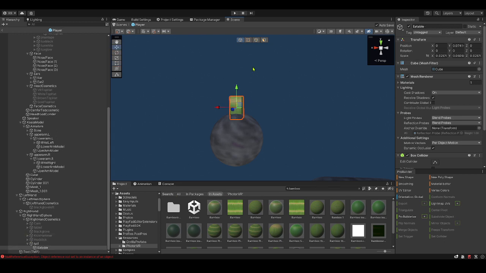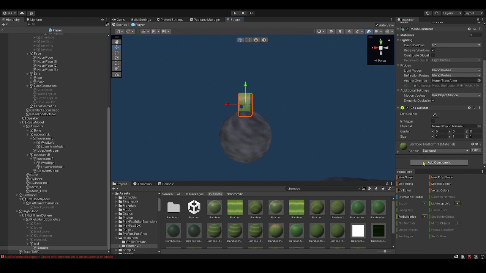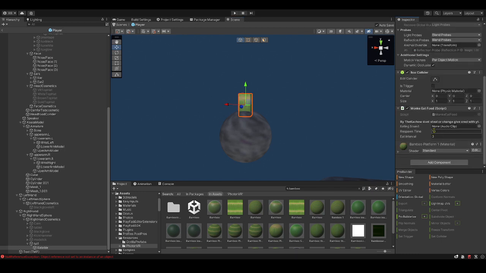Actually, by the time you have your first eatable thing, you should probably add the monkey eat food script, which is in the Discord. The Discord's in the description. Add these first, and then copy and paste it. I'm gonna make my respawn time 3. It means the time it takes for the food to respawn after you eat it. This could be 0. This is just how fast you can eat food.